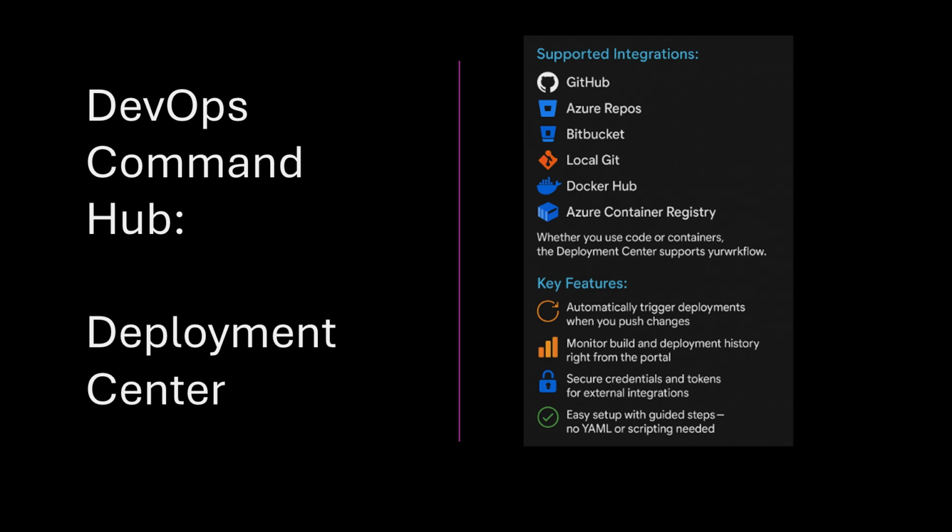You can hook up your app to services like GitHub, Azure Repos, Bitbucket, Local Git, Docker Hub, or Azure Container Registry. Whether you're working with code or containers, the deployment center is designed to support your workflow. Once connected, every time you push changes to your repository, Azure can automatically build and deploy the updated app. No manual steps required. You can even monitor your build and deployment history directly from the portal and securely manage access with integrated credential handling.